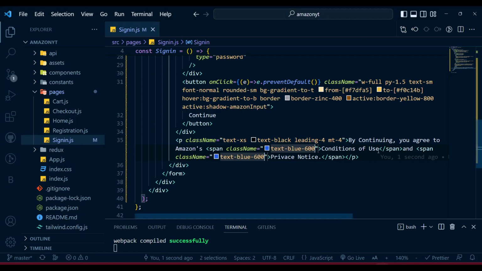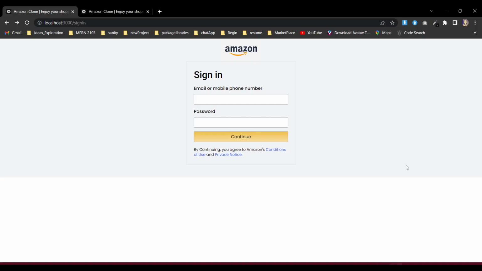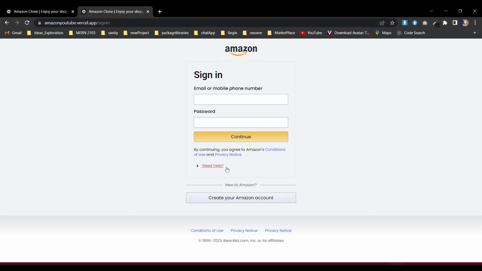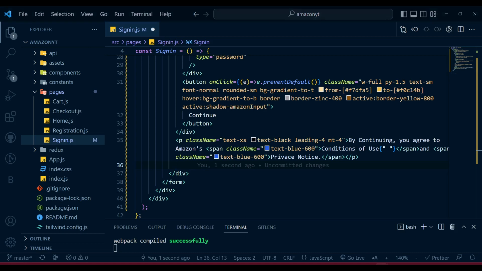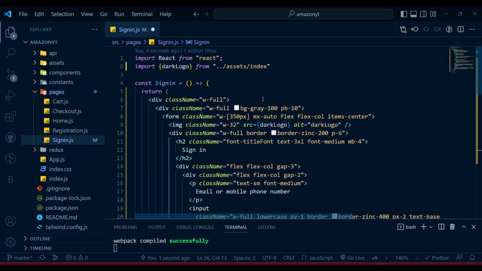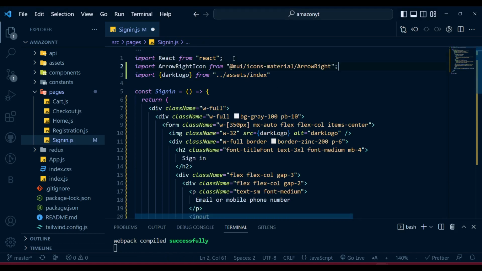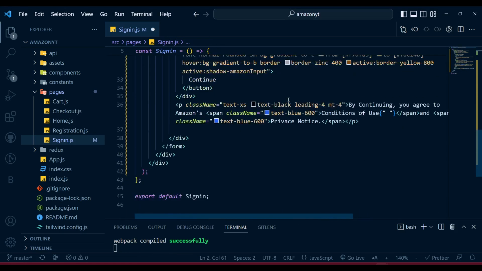Conditions of Use. Now here you can give a gap like that, or you can do the simple thing and just put a space, and that will work just fine. So, by continuing, you are agreeing to Amazon's Conditions of Use and Privacy Notice. So now we need to create that button which will contain "Need help". After that p tag, I will add another p tag, and that p tag will contain one icon which I'm gonna use from the MUI icons, material icons.